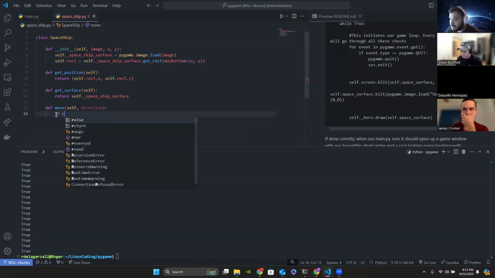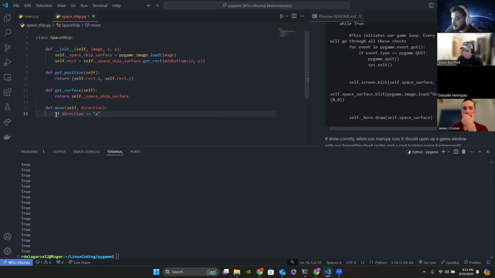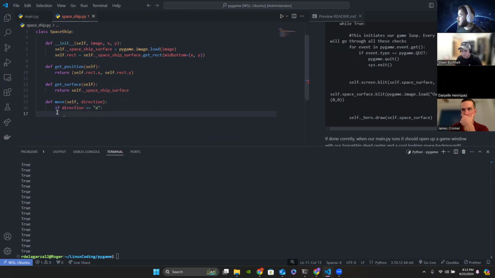So if the direction, let's do our right first. If direction is equal to D, one of the strings that we're passing in, then we need to move our X axis to the right, right? Our X is left and right. We've already identified earlier when we talked about the X and Y axis that positive X axis will move it to the right, negative X axis moves to the left. So if the direction is D, then we should be saying self.rect.x plus equals, and let's just move it by 5 every time you press it.